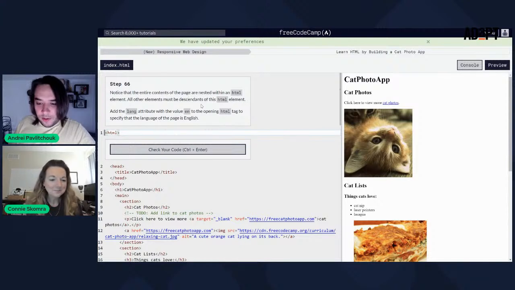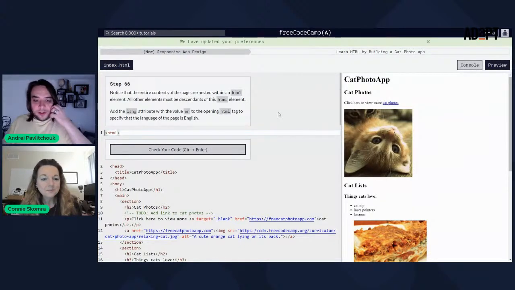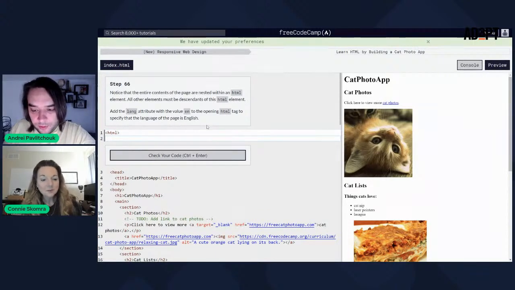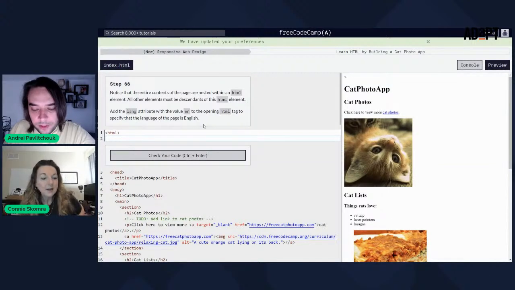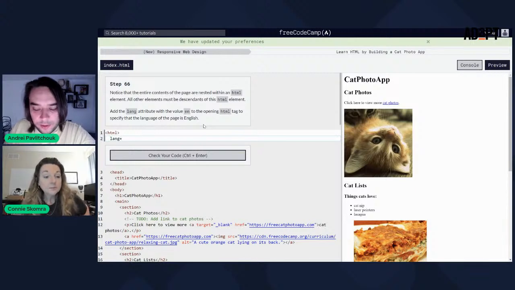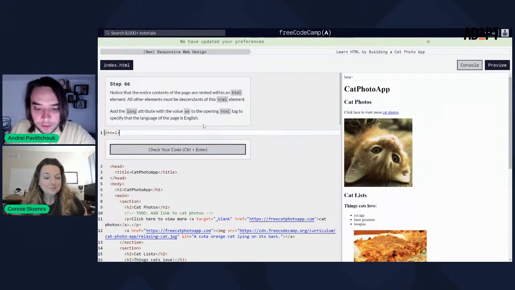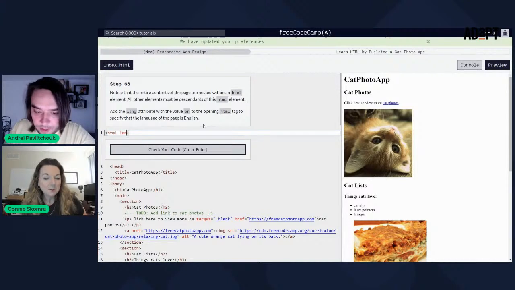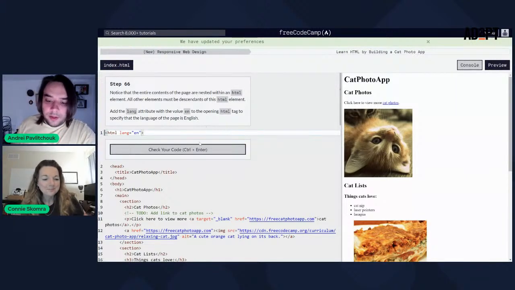Notice the entire contents of the page are also within an HTML element. All other elements must be descendants of this HTML element. Add the lang attribute with the value en to the opening HTML tag to specify that the language of the page is English. So we will need to do, this is an attribute. Yes, it's an attribute. So that means we need to go into here. Awesome, good job. Equals en. And we'll check it.